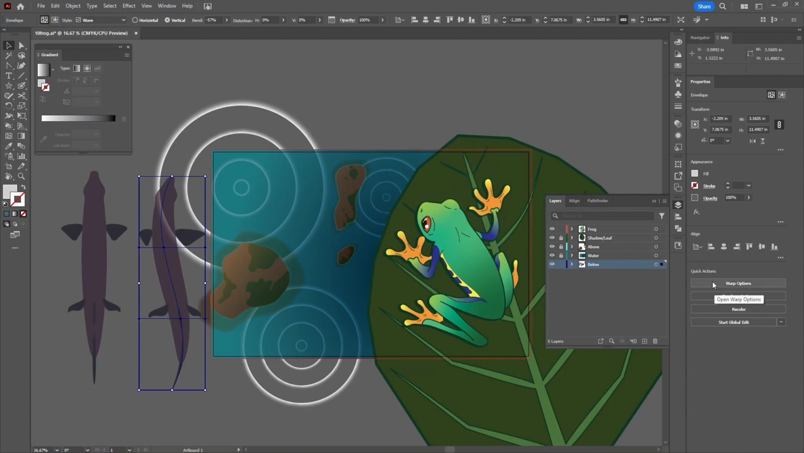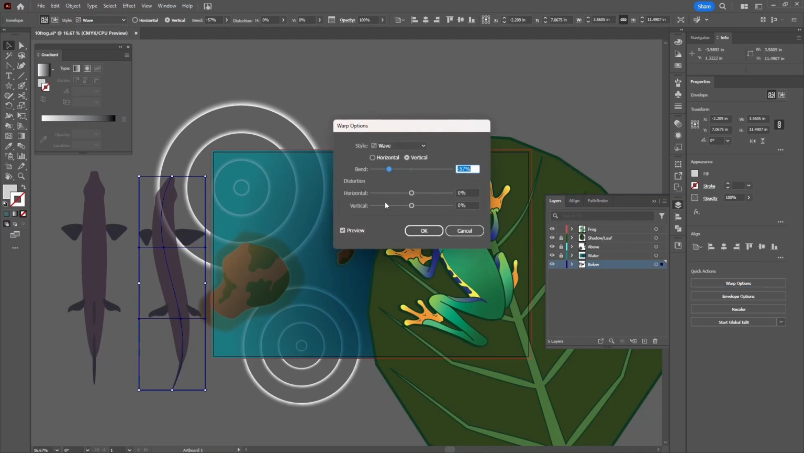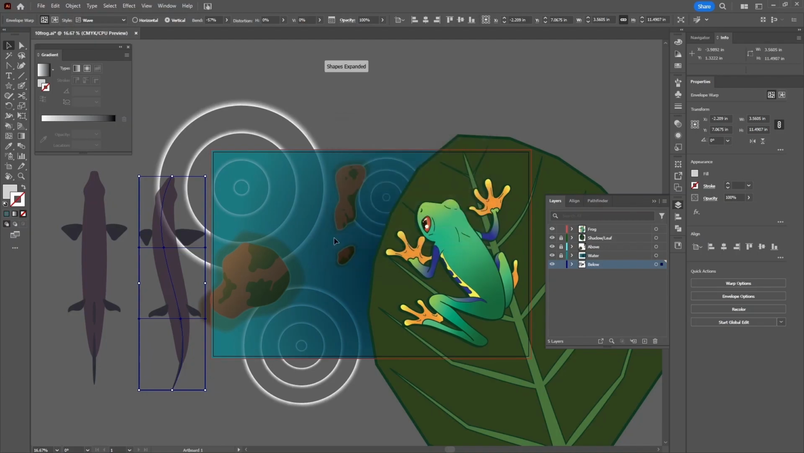If you do what I just did and you accidentally exit out of a warp effect, or if you want to go back and change a warp effect, you can go into the properties panel, and with the object selected, just hit warp options and it'll bring you back to this menu. So make sure you got the style set to wave, make sure you got it set to vertical, change bend to -57%. Make sure horizontal and vertical distortion are set to 0 and then just hit OK.